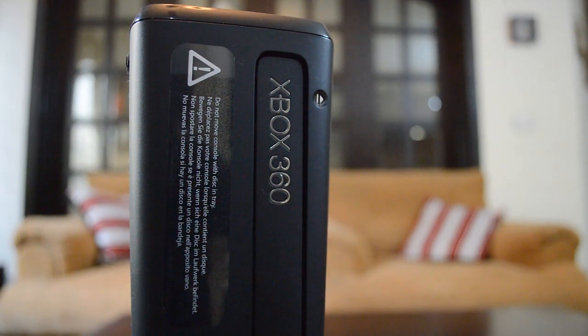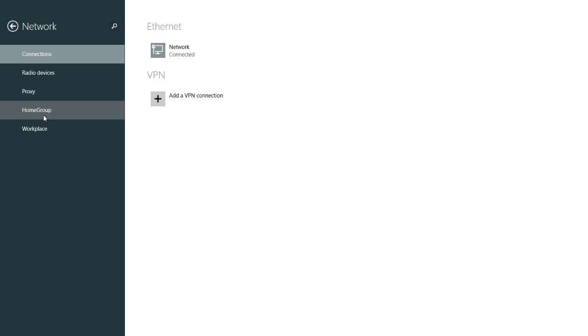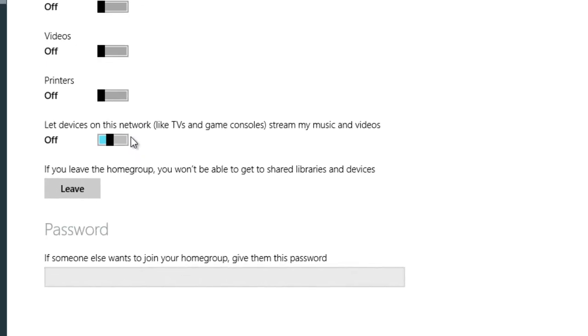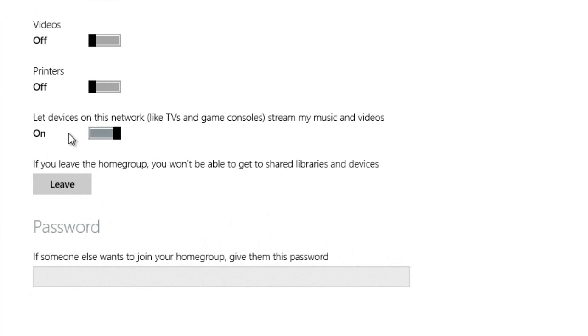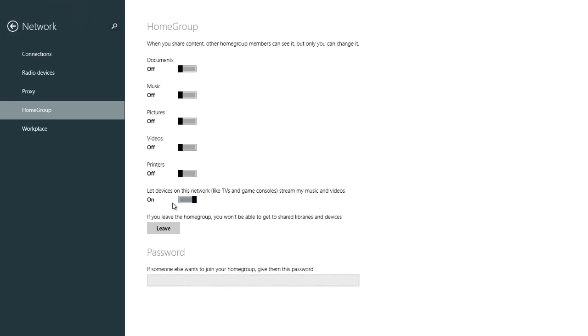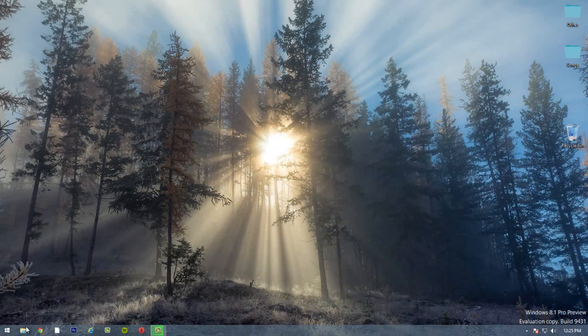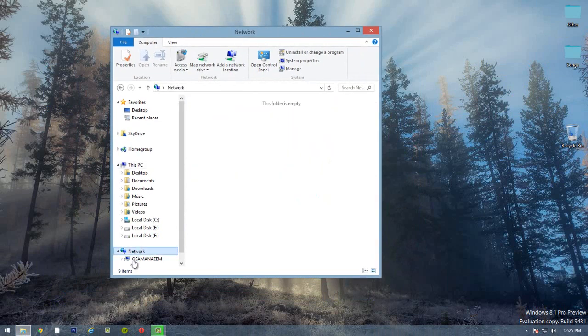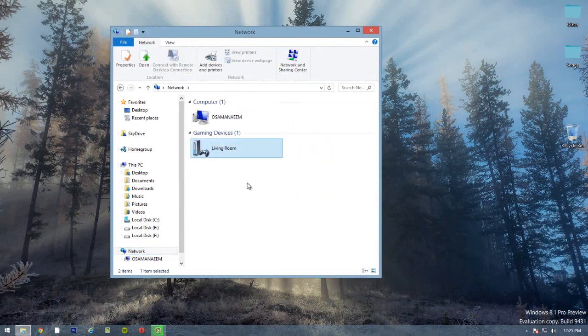So first of all, on your Windows 8 PC, you need to go to PC Settings, then Network, and then Home Group. Over there, go ahead and turn on the switch under Let Devices on this Network Stream My Music and Videos. Once you have turned that on, go to your library, click Network, and if your Xbox is turned on, it will show up right there. So that's a pretty good sign.